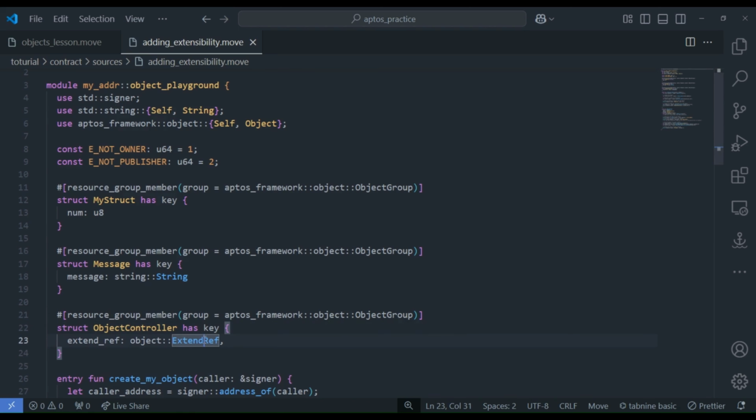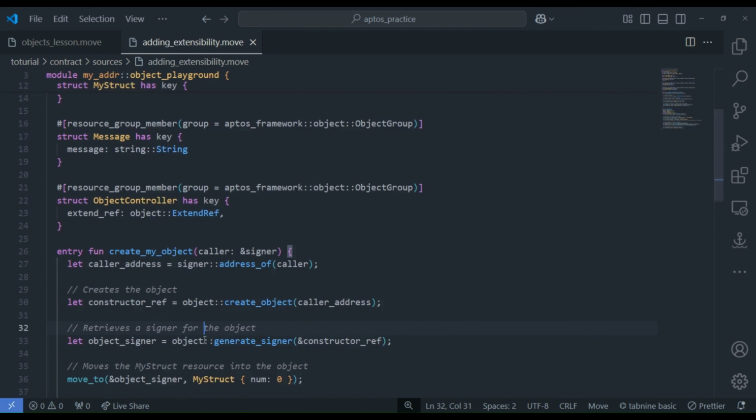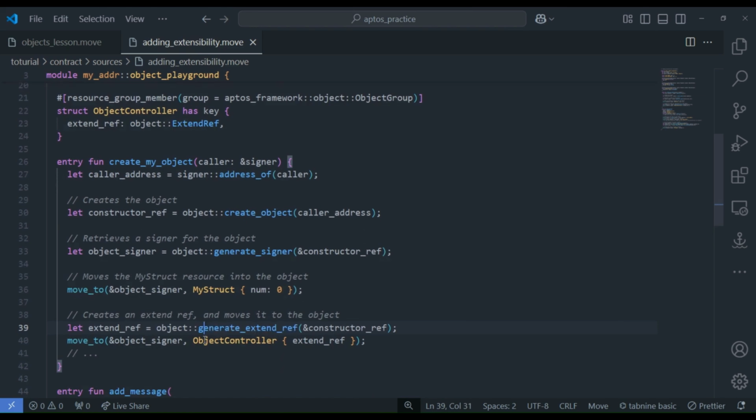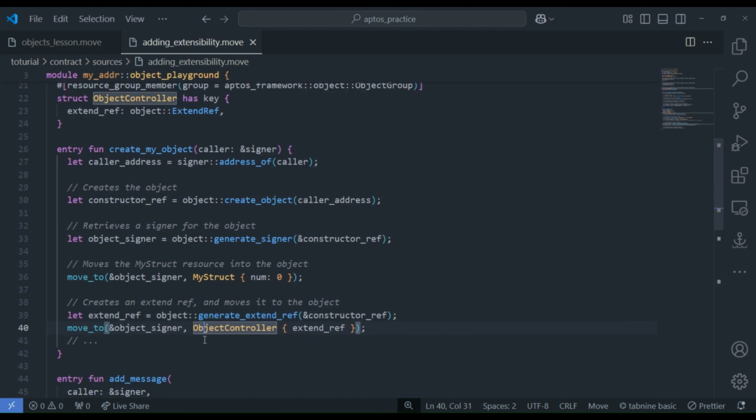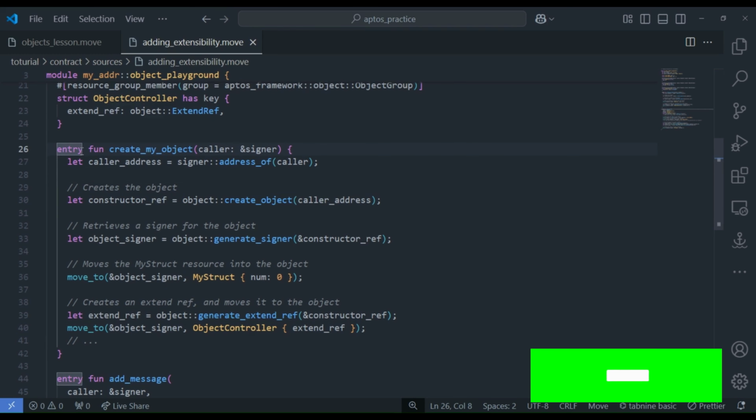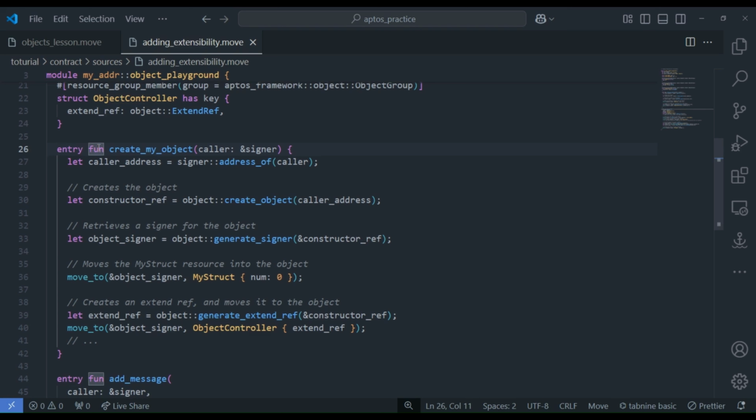Now let's move on to the function. In this first function, we are creating the object. This keyword entry means that this function is a kind of function that users can interact with from the front end. So when a function is marked entry in Aptos framework, it means that users can interact with it from outside the contract. This word fun is to declare that we are creating a function, followed by the name of the function, create my object.